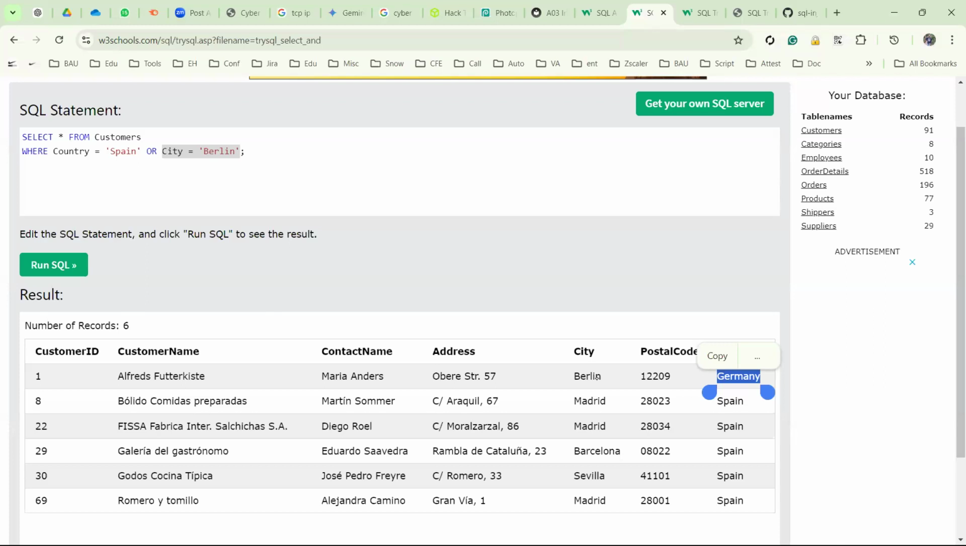True or false. One statement is true, one statement is false, and I'm linking that with OR. So what will be my result? True, right? Exactly. So this is true. That is why we are getting this whole record. Understand?